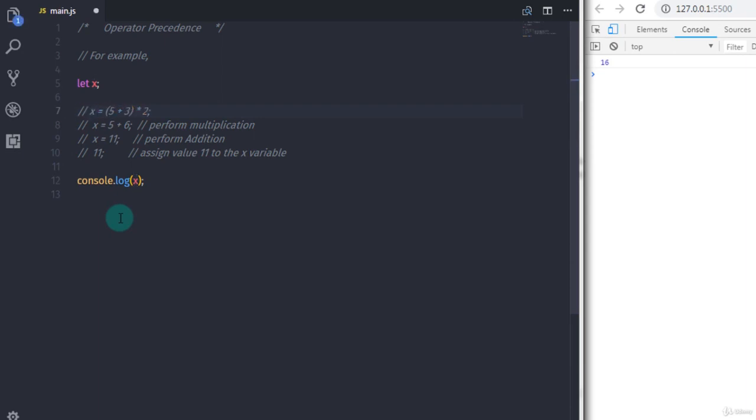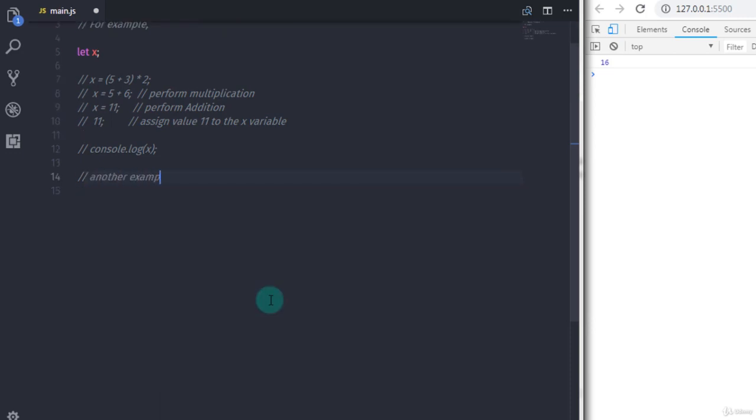So I will just comment this statement. And here I will say x is equal to 20 divided by 4 plus 2 multiply by, and in the parentheses I will say 7 plus 4 minus 2, and I will just say console.log and specify x to print the value of the x variable. Now when you execute this statement, what would be the result?